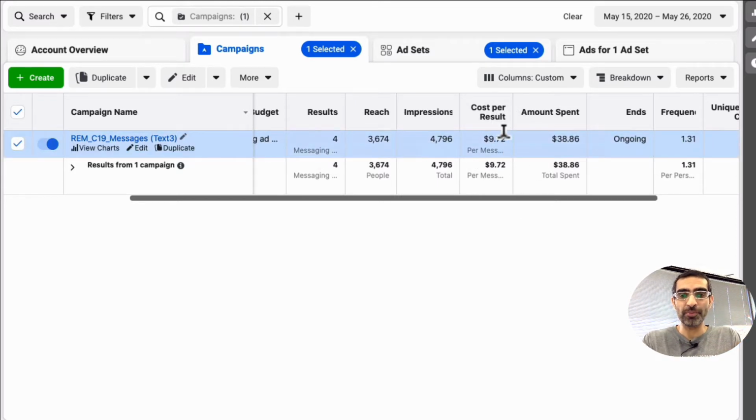Now, is that good or bad? To answer that question, it depends, every business is different. Obviously, if you're spending money and you're going to make more money back, then it's good. If you're not going to make more money than what you're spending, then it's a bad campaign, right?